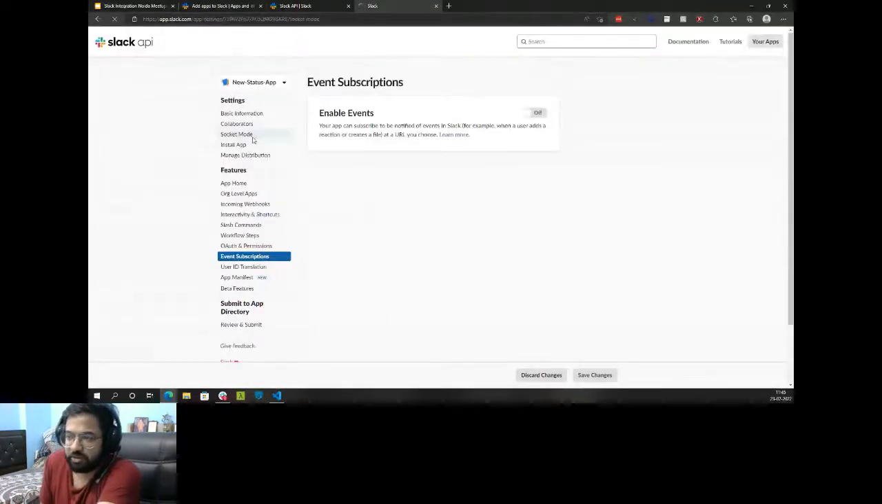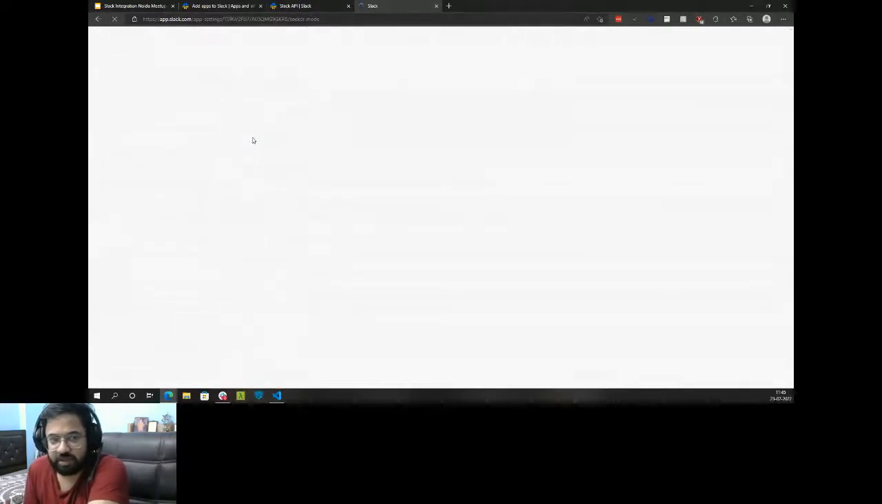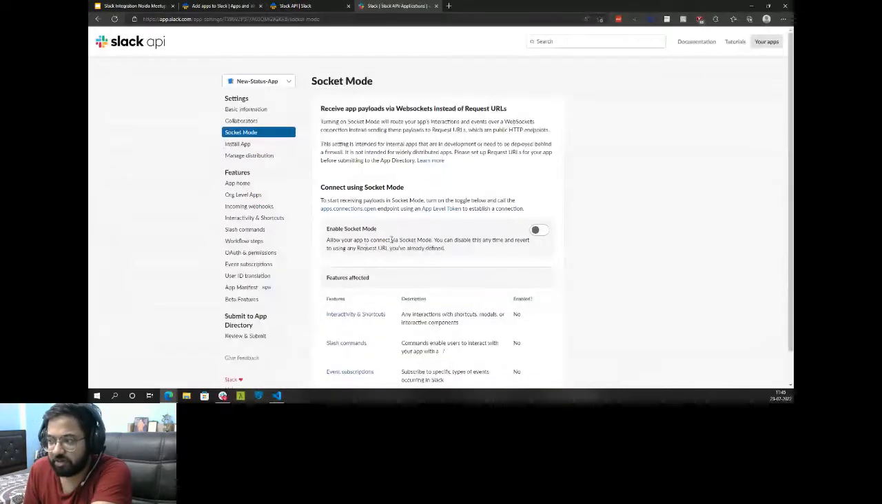Yes, we have to install socket mode. I forgot, sorry for that. As I told you, there were two ways. One is the socket mode, and the other one is the request mode. If you see allow your app to connect via socket mode, you can disable it and revert to using a request URL. So either you use a post URL or you use socket mode. In our case, we'll be using socket mode.